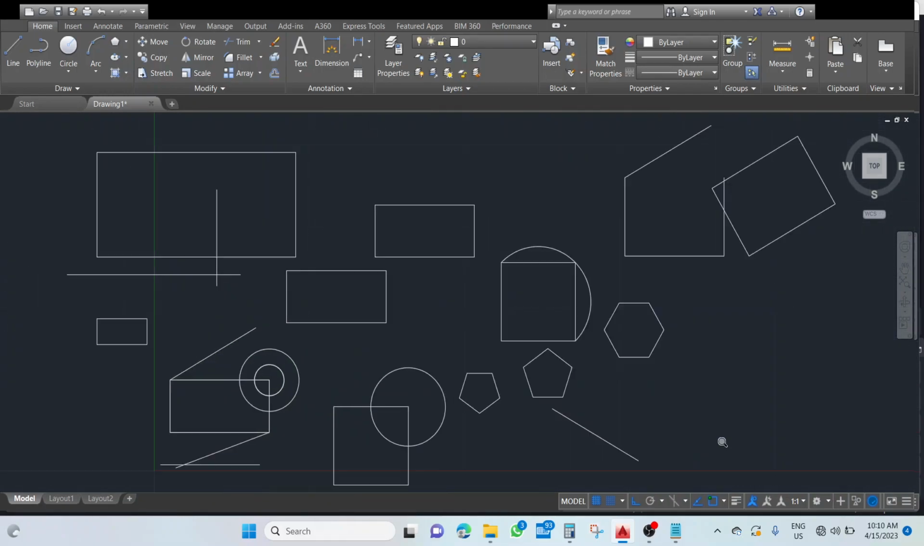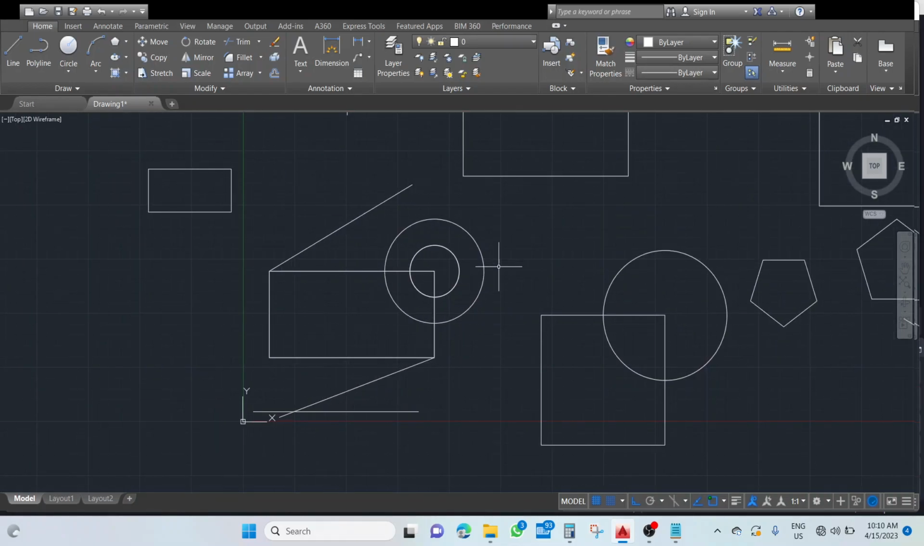Z enter, A enter. Let's see, I don't want this inside circle and this rectangular part. So how to delete this? For this I have to use the trim. So how to use the trim command?